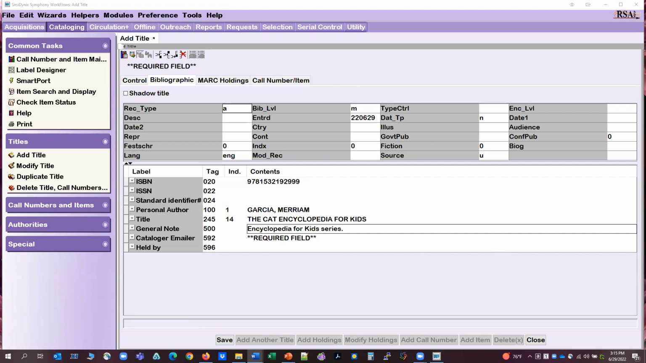Cataloger email 592. Required for all brief records. Backspace the auto-generated required field text. Type your preferred email address in this field. No need to enter the email address in all caps. When RSA is ready to contact you for the item to be cataloged on an OCLC record, we will know the best way to contact you based on what you enter in the 592 field.